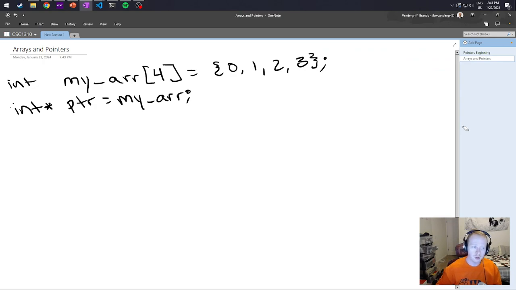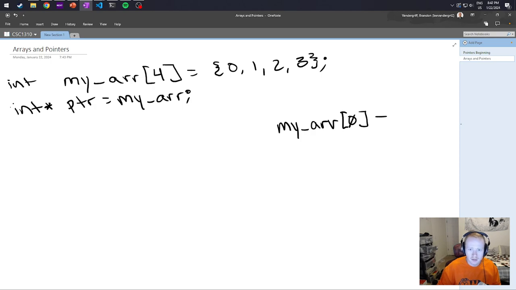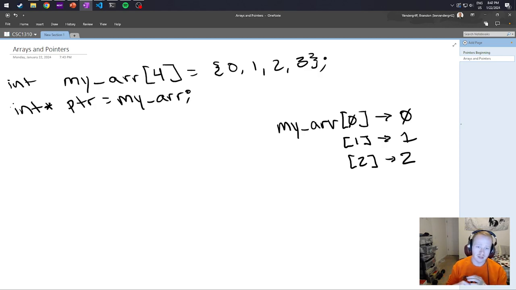Whenever we normally work with arrays, we have to index into them. So, if we say my array at 0, the number that comes out is going to be 0. Shocking. If we want to get array at 1, we are going to get 1 out. Array of 2 gives us 2.